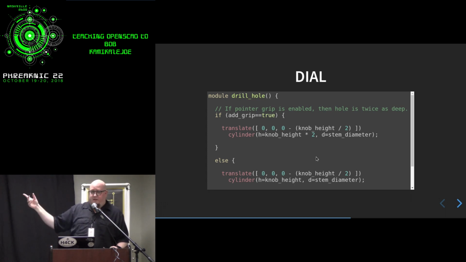I do have an if statement in here, and all that does really is change the height depending on whether or not I have the grip. I drill that stem a little deeper, that hole a little deeper, if I've got the grip on top or not. But that's basically how that works.